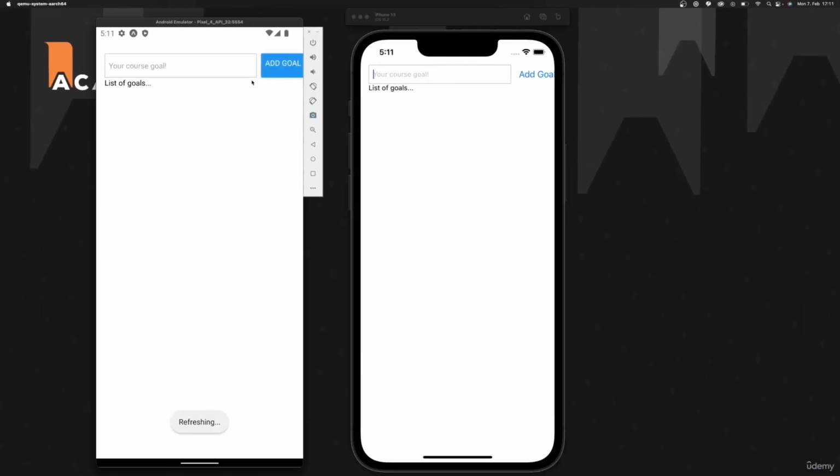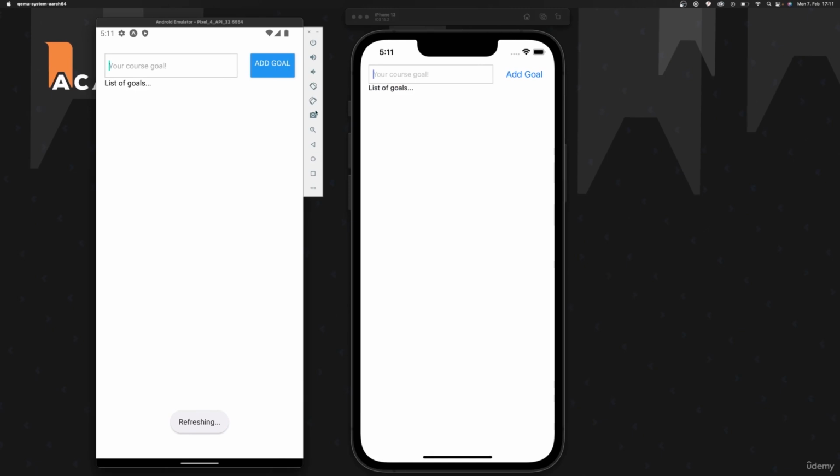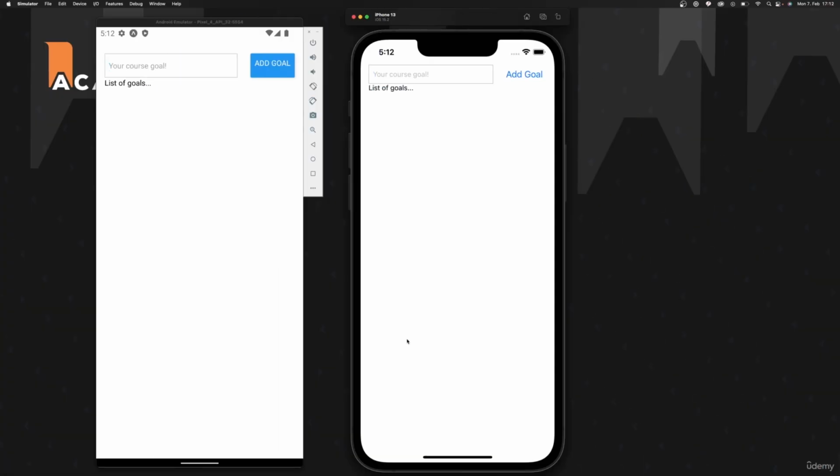With that, I'd say this generally looks better, though we can see that this padding is kind of ignored and our button here is going off the screen. This can be fixed by decreasing the amount of width our text input has to 70% maybe. Now this looks better. What doesn't look better though is where this text is in this button. This is something we can improve with align items on the input container though.